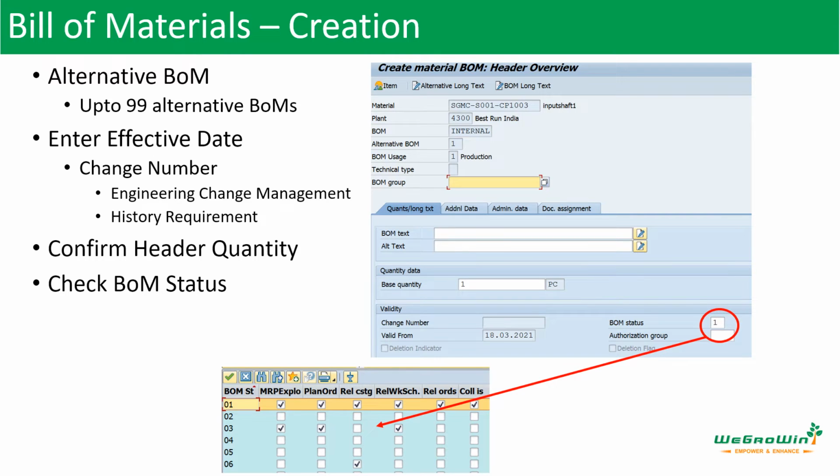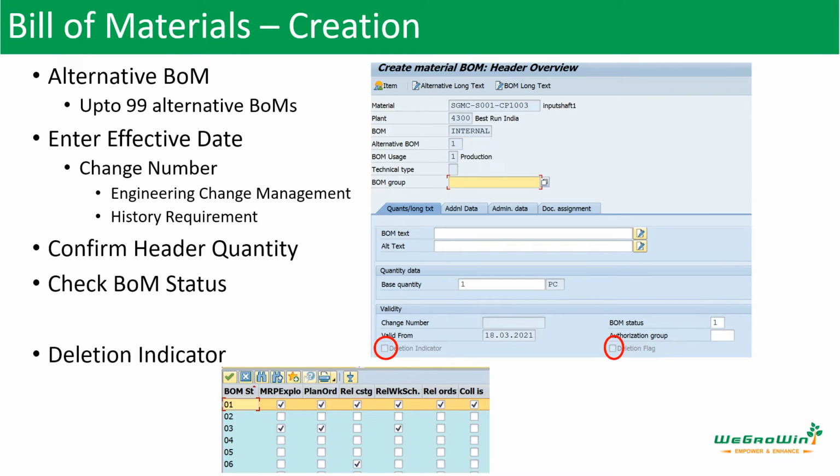So if you put status 2, this bill of material will not be used for any planning or any production purpose. Also when you use 3, it is used only for MRP and planning purpose and not for costing purpose. So whenever you have any problem that the BOM is not exploded or costing is not working, one of the important points you need to check is the BOM status.